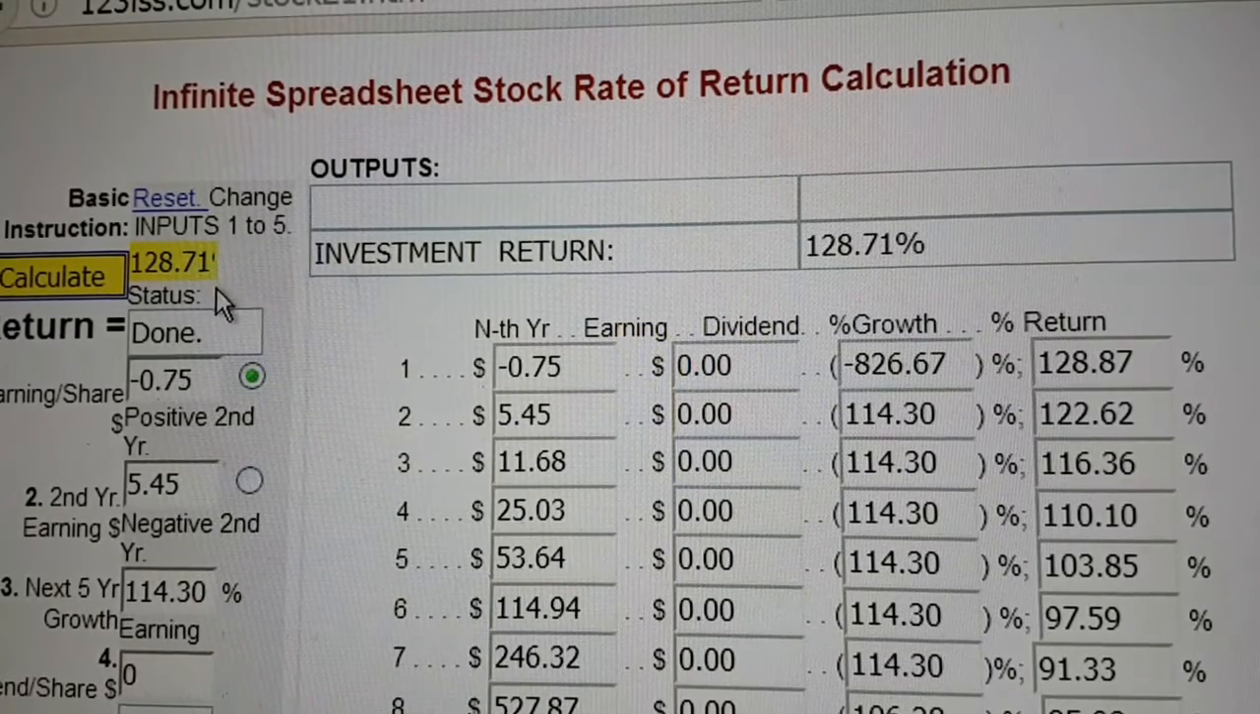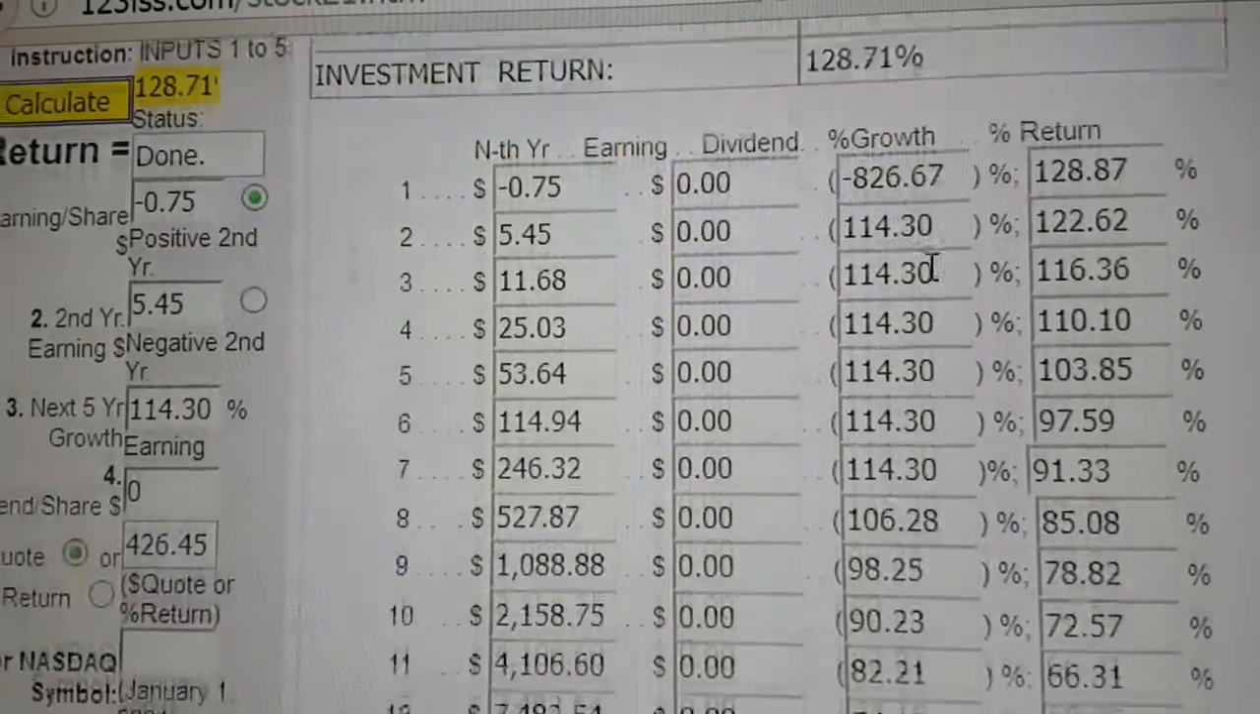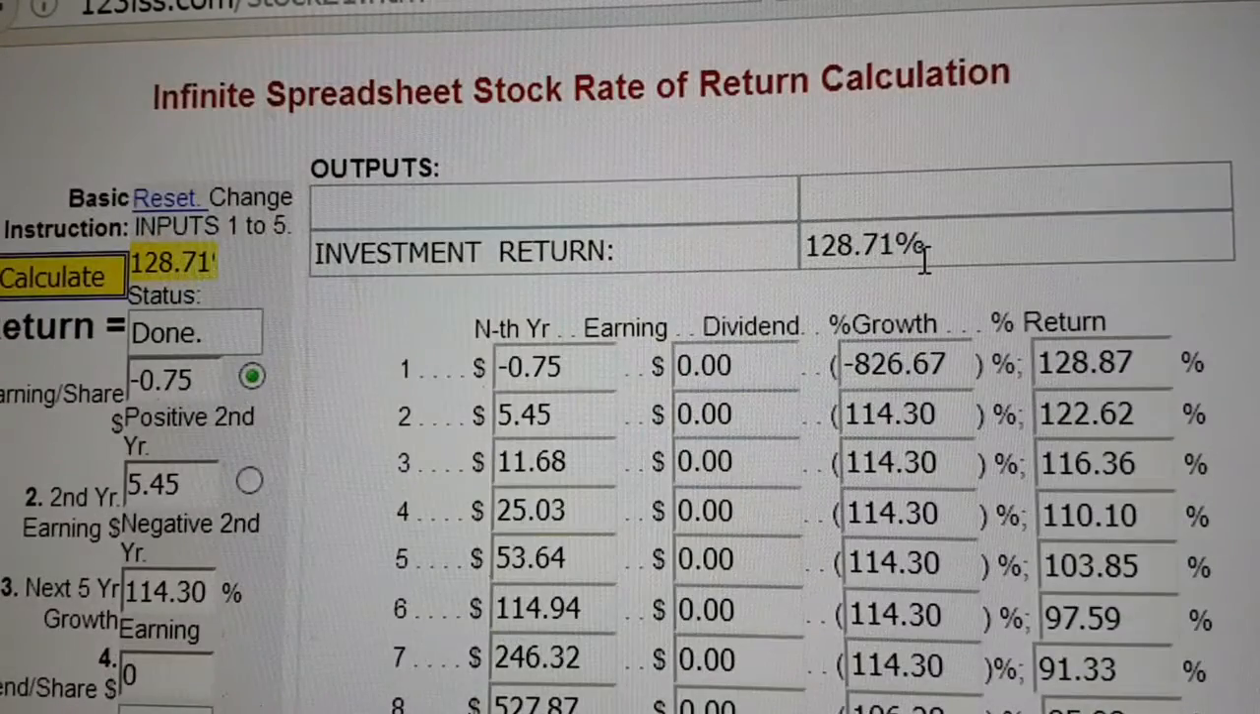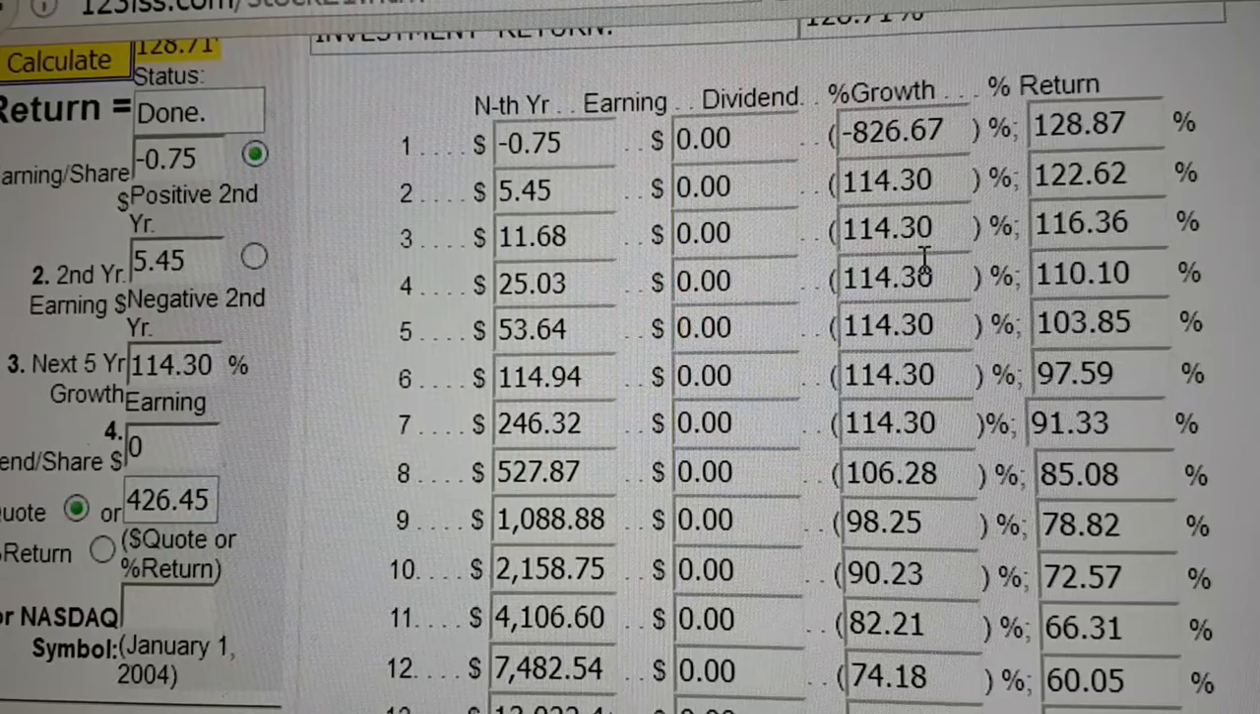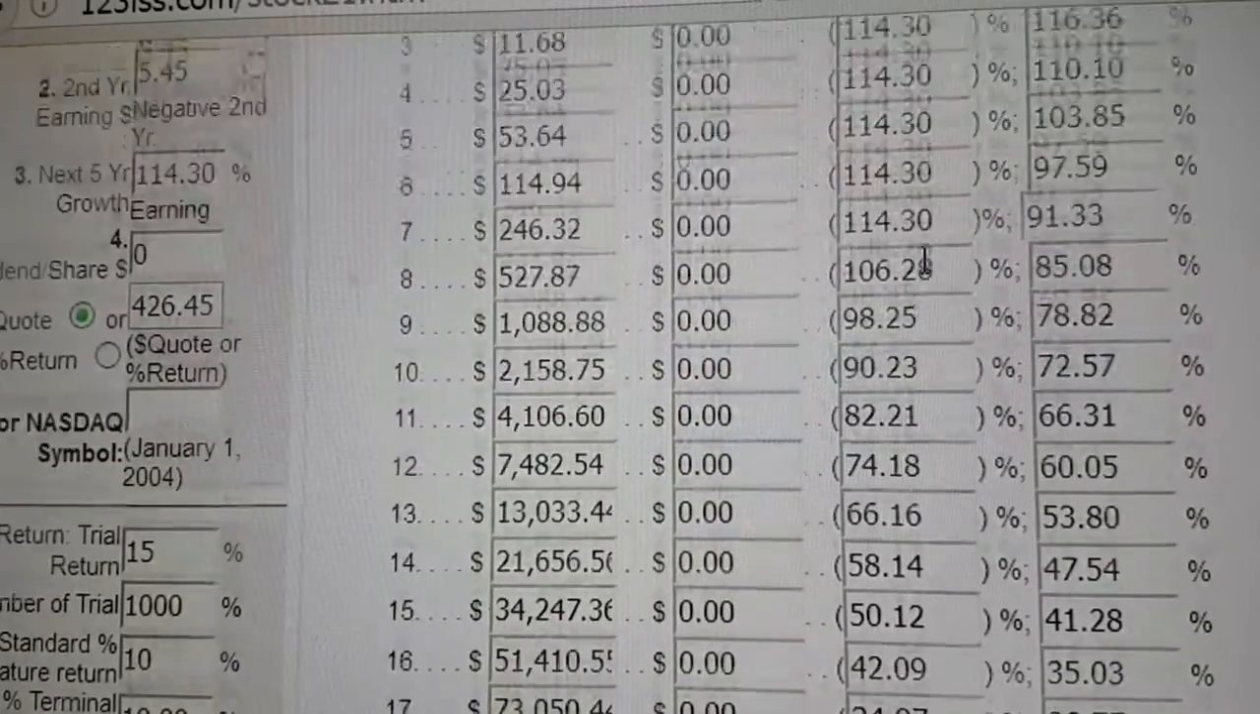So here we have calculated the rate of return. Okay, this is Tesla last year. It says Tesla has a rate of return of 128%. And if you look up the Tesla chart from last year to this year, it has increased about that much.